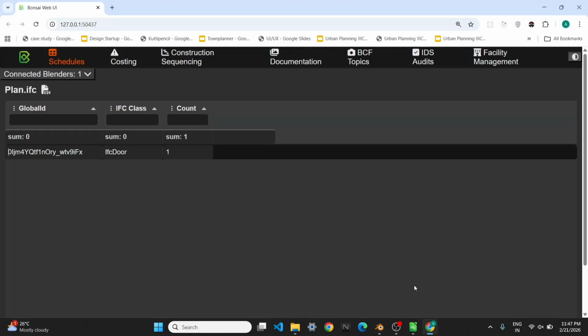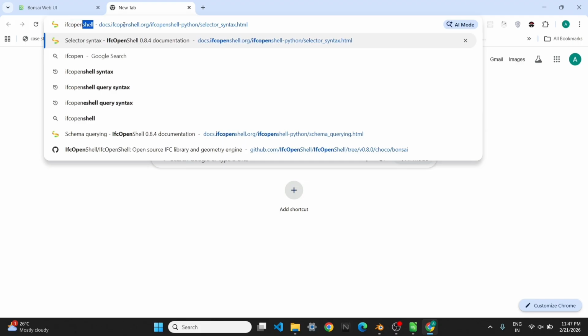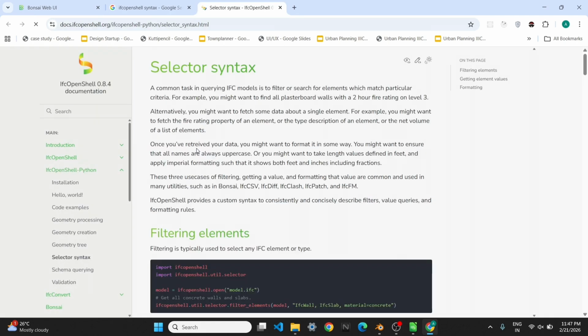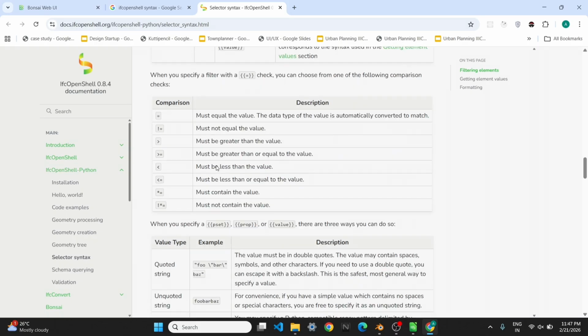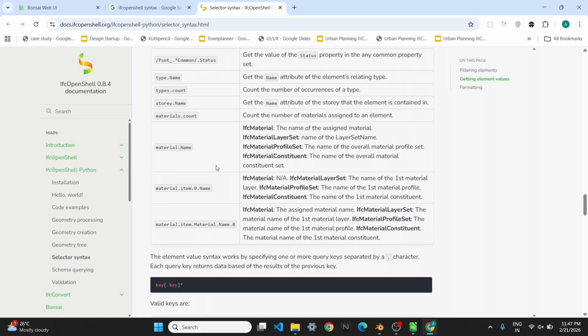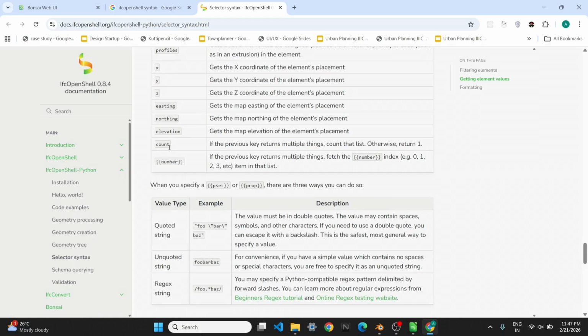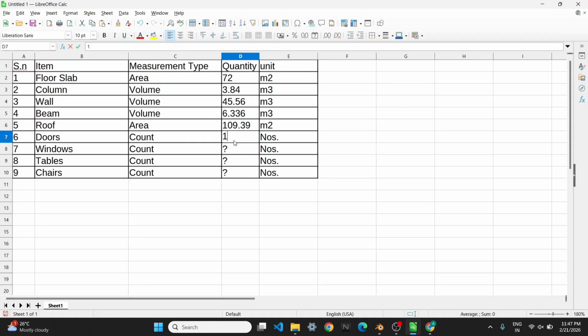You may have a confusion like from where did I get this query syntax. For that, in the browser just type ifc open shell syntax. Click this selector syntax documentation. You can reference this website to create more complex and advanced workflows. We can see count here. This is an excellent resource. Those who are interested can really look into it.